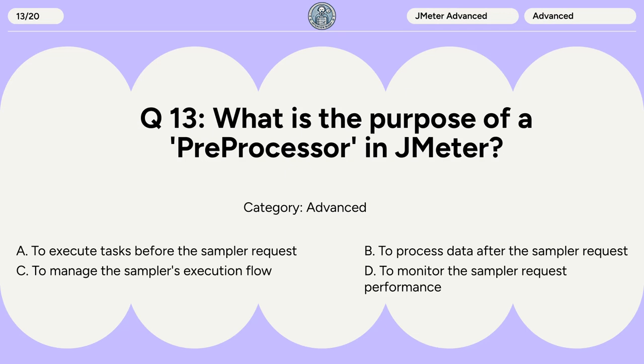Question 13. What is the purpose of a preprocessor in JMeter? A. To execute tasks before the sampler request. B. To process data after the sampler request. C. To manage the sampler's execution flow. D. To monitor the sampler request performance.